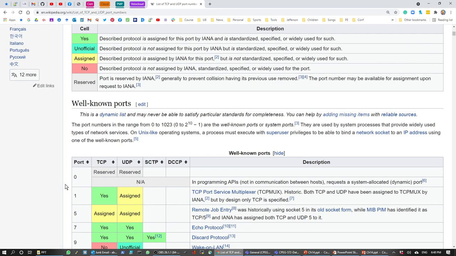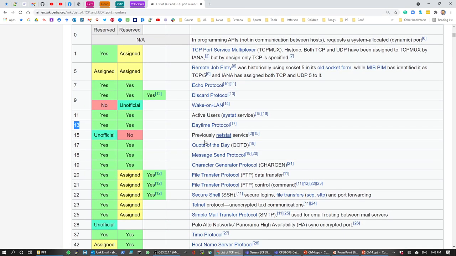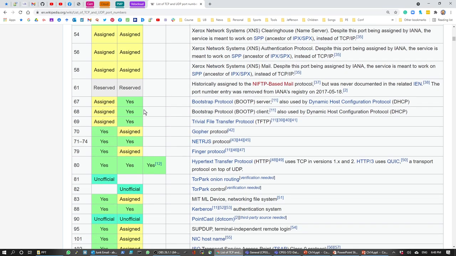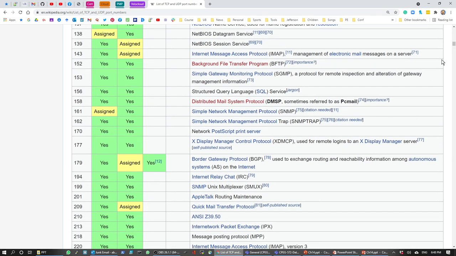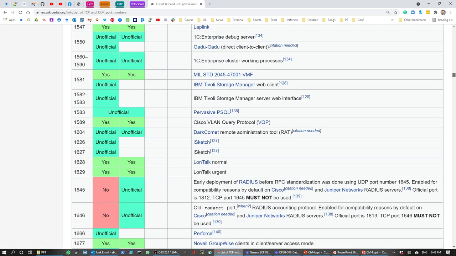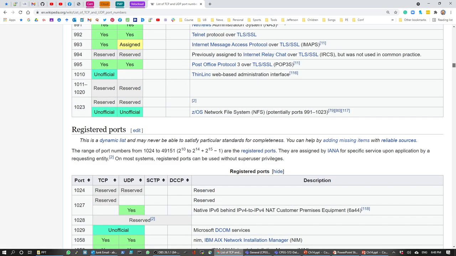21, FTP. 22, SSH. 23, Telnet. And so on and so forth. These first 1,000 ports are the well-known ports. We call them the well-known ports, up to 1023.